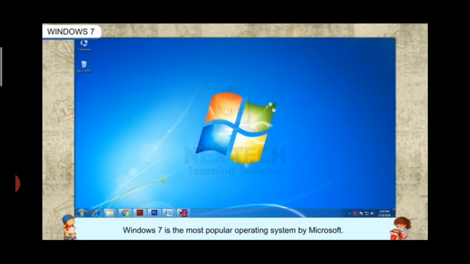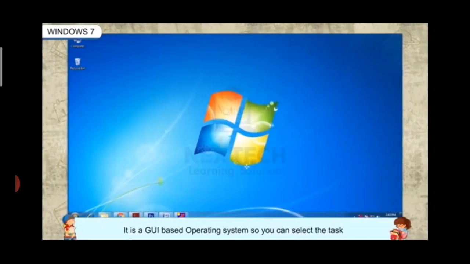Understood? So what is Windows 7? Windows 7 is a version of Windows. It is developed by Microsoft. Microsoft is the leading software company. So Windows 7 is the version of Windows which is developed by Microsoft, the leading software company. Understood? So Windows 7 is the most popular operating system by Microsoft. It is a GUI-based operating system.